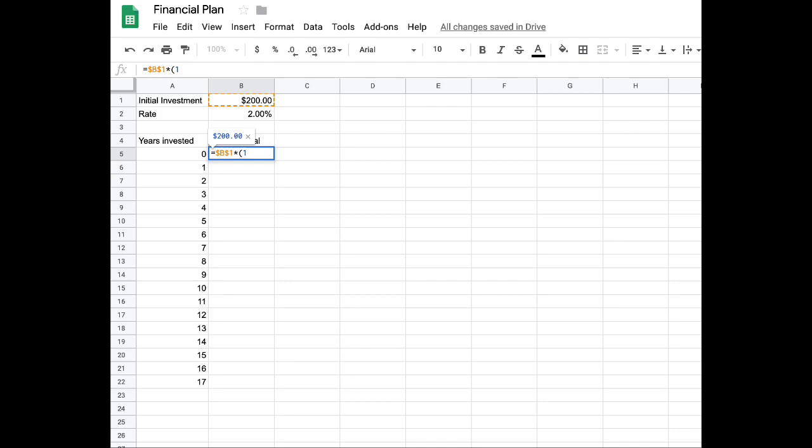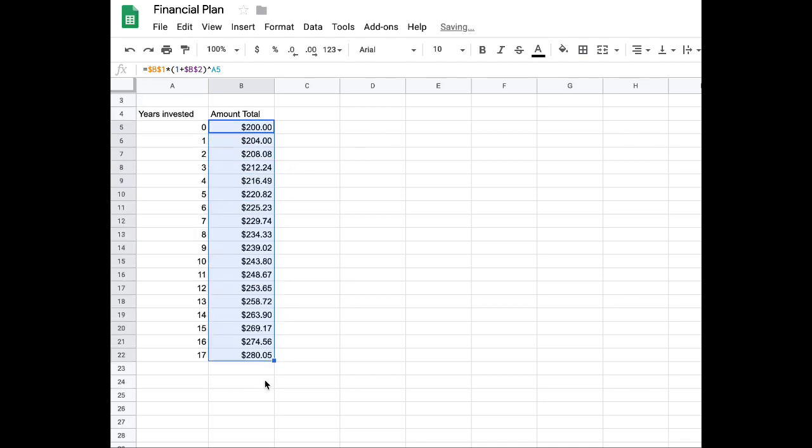And this is still just exponential growth like we've seen before. The initial investment times 1 plus your rate, all raised to that exponent. And the exponent is your time. It's a variable. Then we can click and drag down one at a time, or you can drag the whole thing, and that will populate the whole field for you.